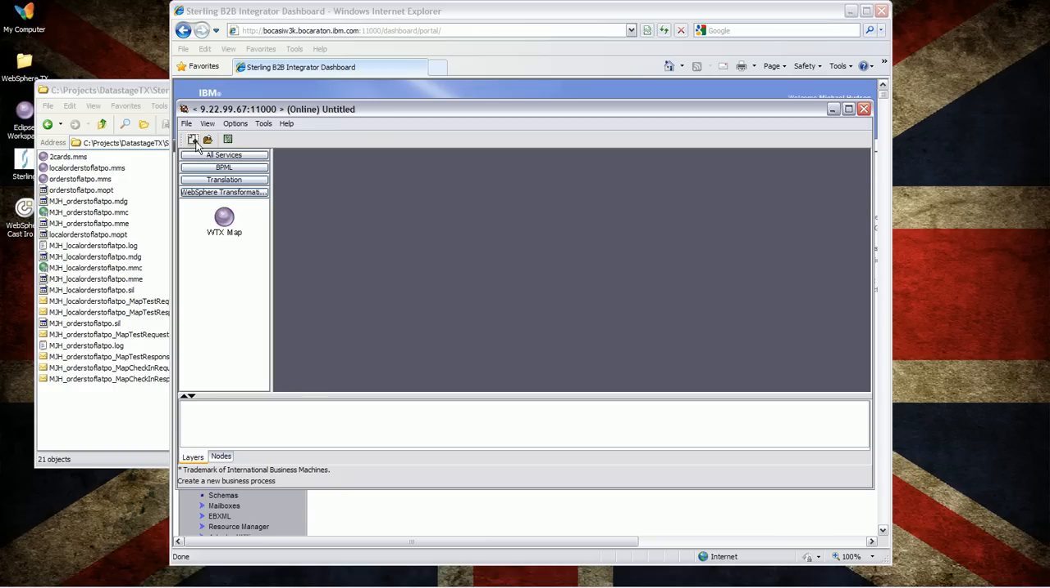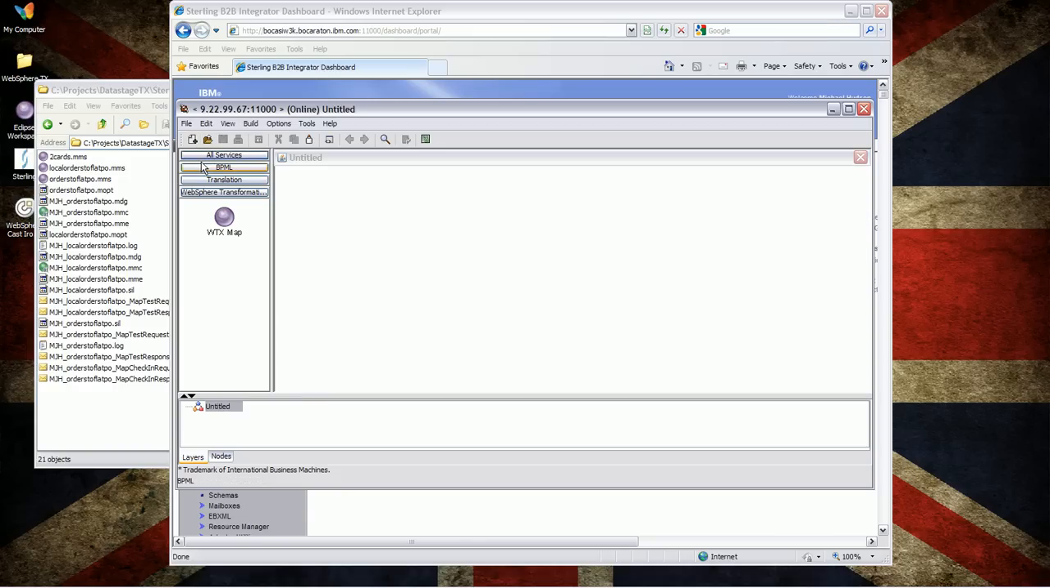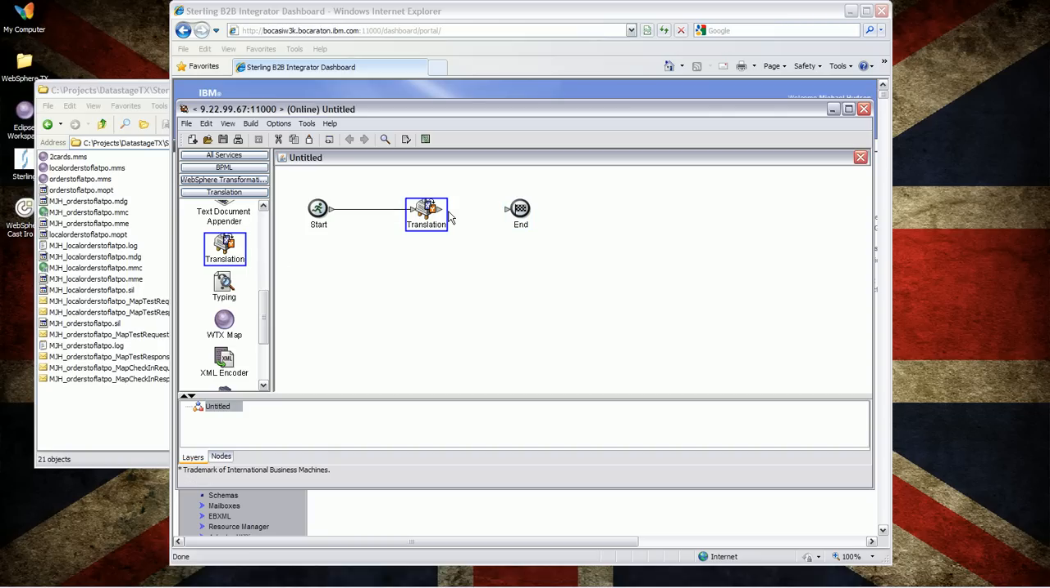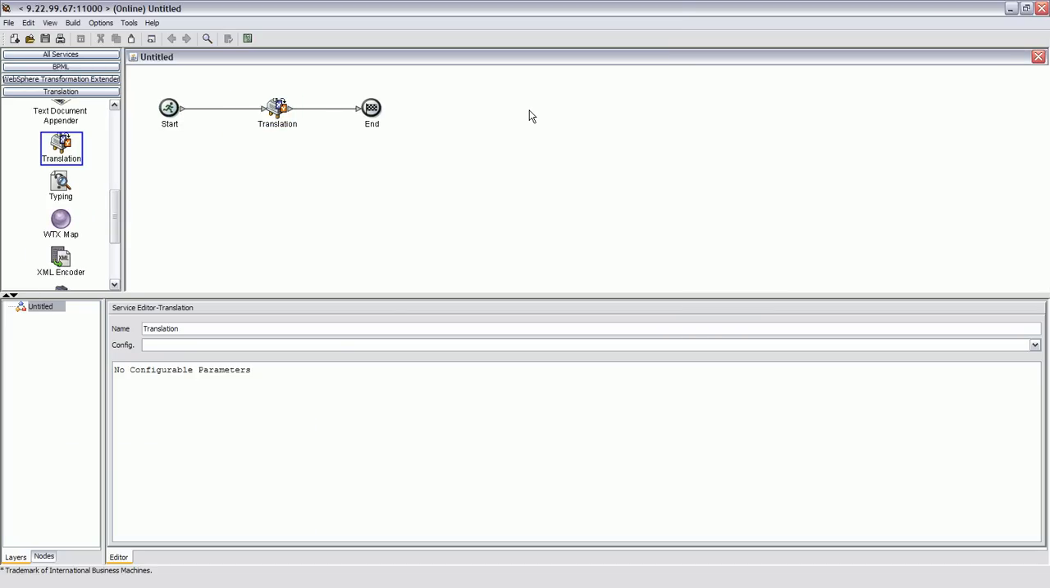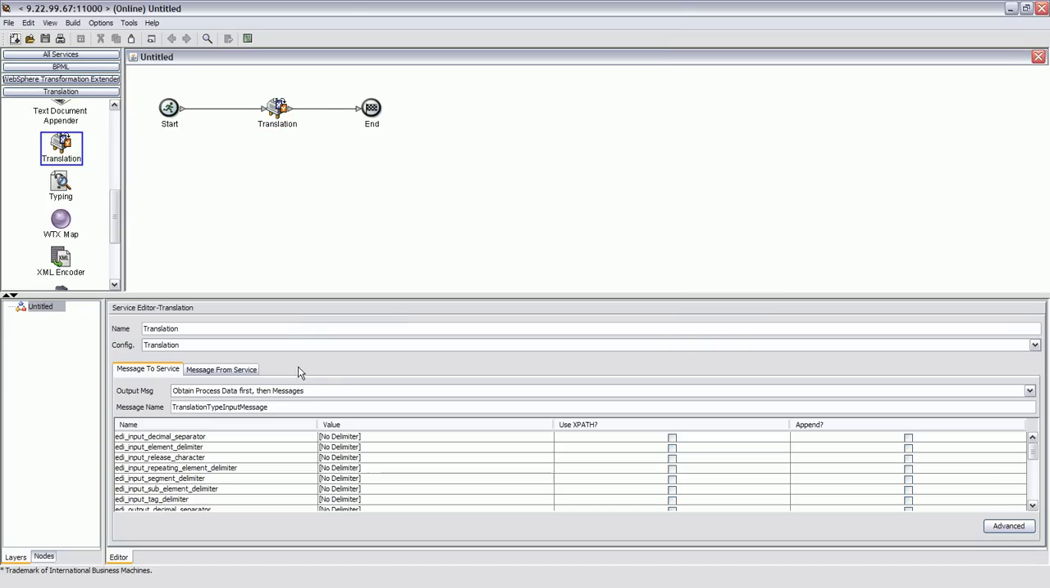So let's create a new business process. We start with BPML start and end activities, and between them we'll put in a translation service. Wire the whole lot together and then open the configuration for the translation service itself. There's really only one thing that we need to configure here, and that is the map that we want to run.